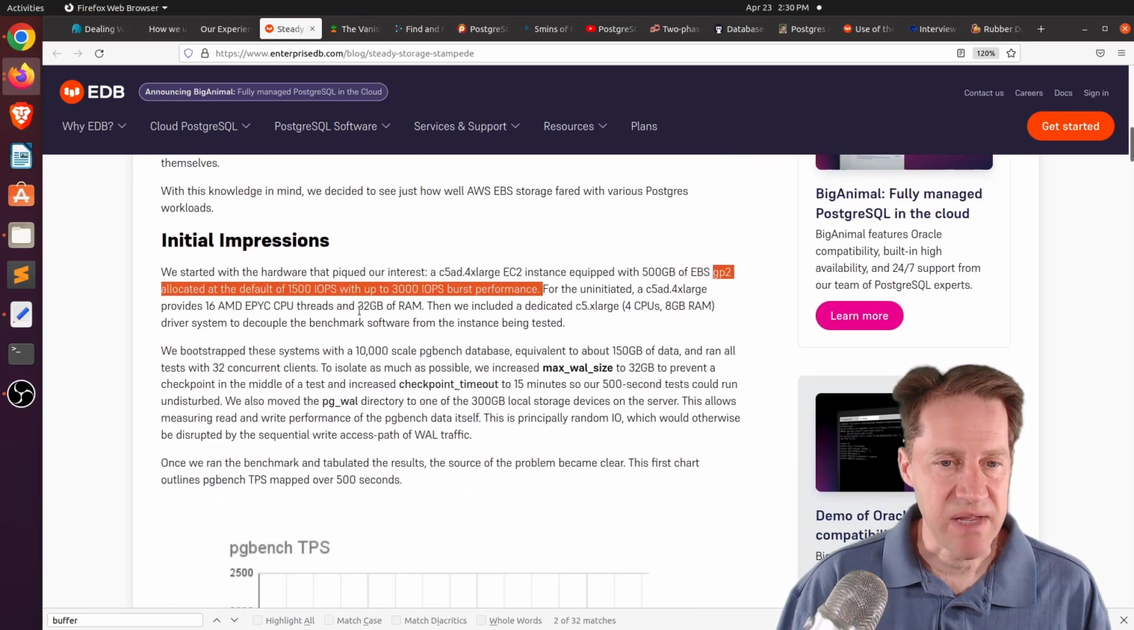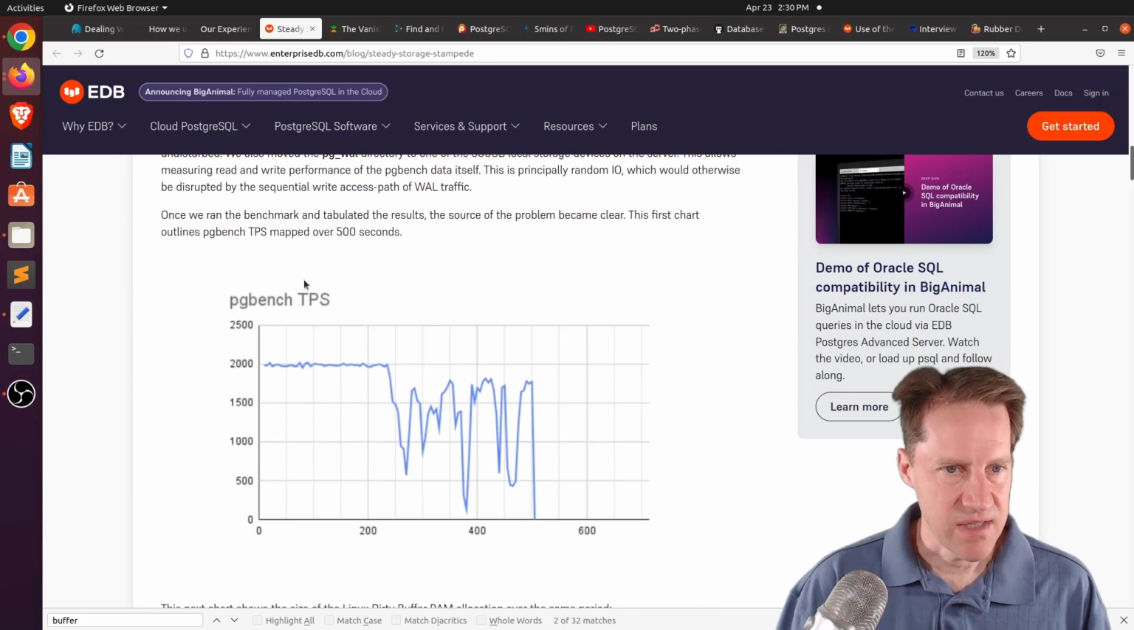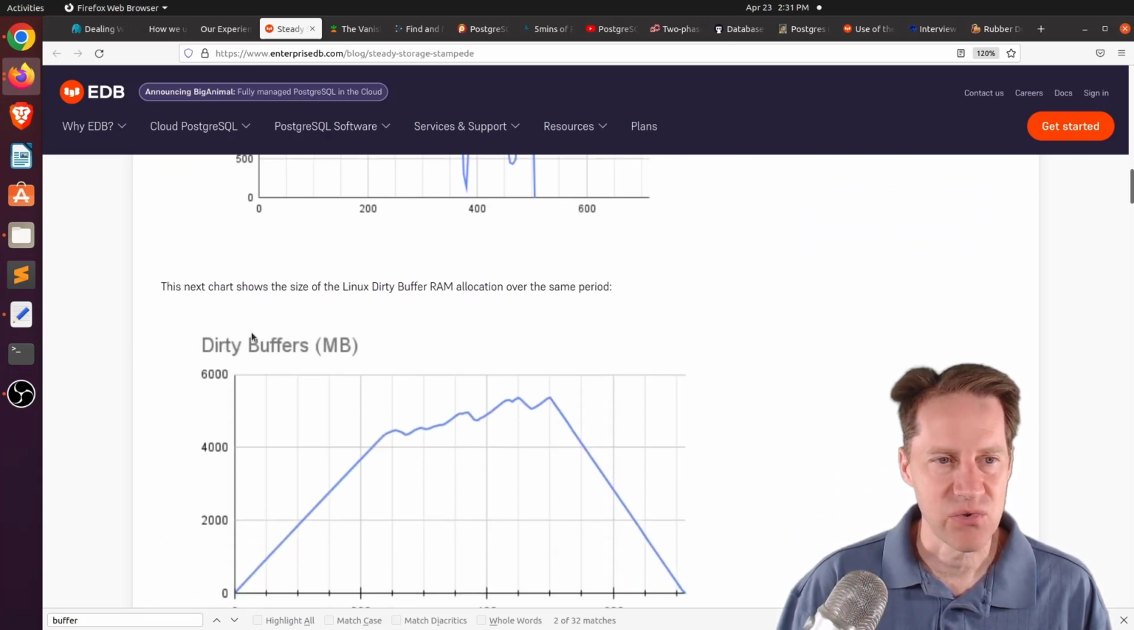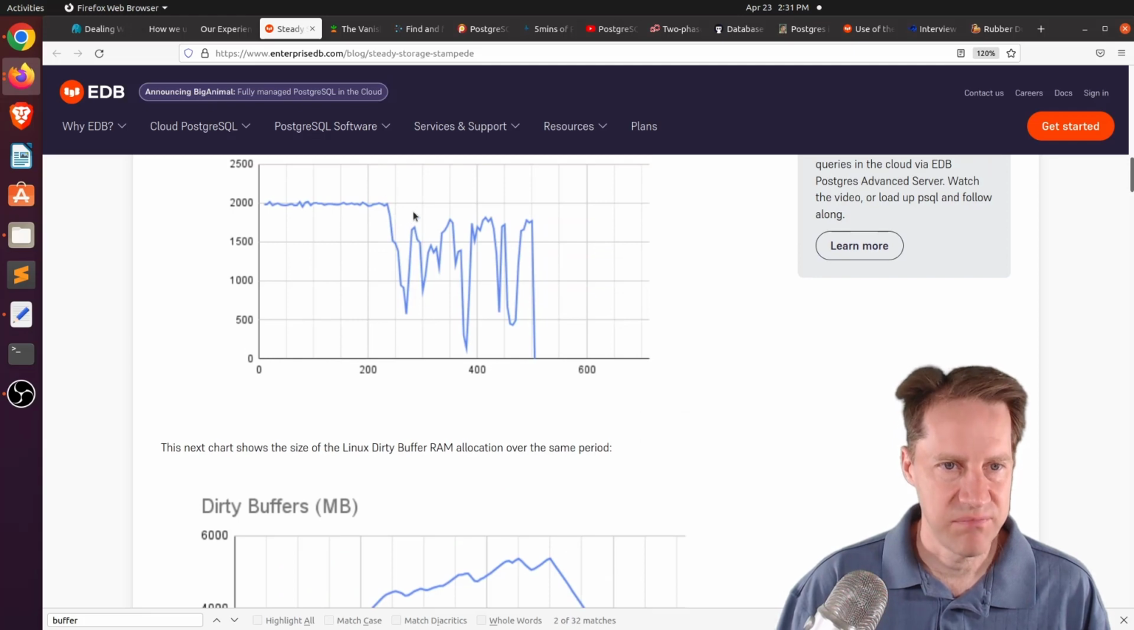And they ran a pgbench, and they noticed that the transactions per second was around 2000, but then it started falling off a cliff and going up and down, being very erratic for the duration of their test. And they wondered what was going on, and they looked at the actual Linux dirty buffer RAM, and they noticed that it's increasing to essentially the limit of it when it starts to become erratic.